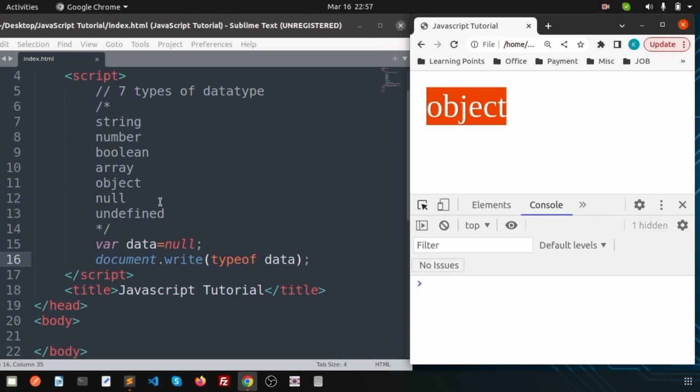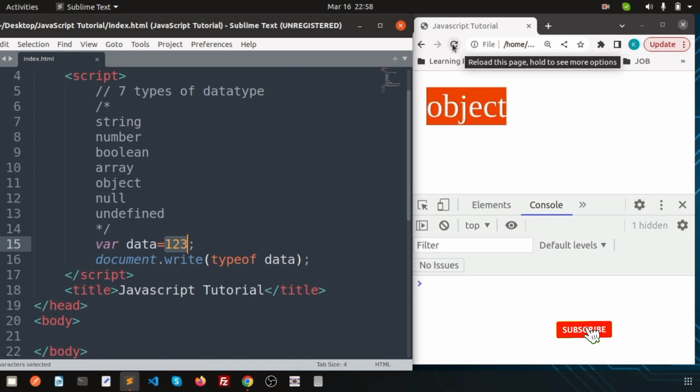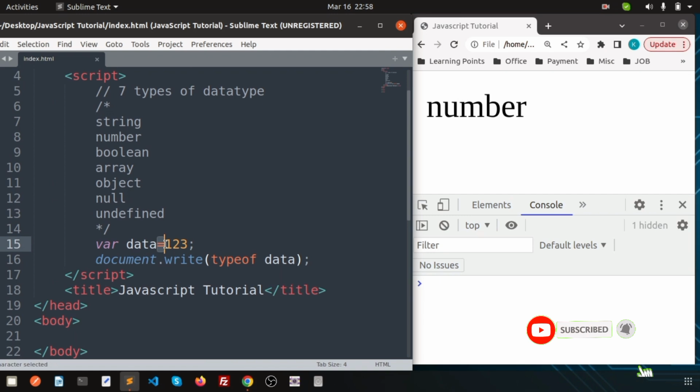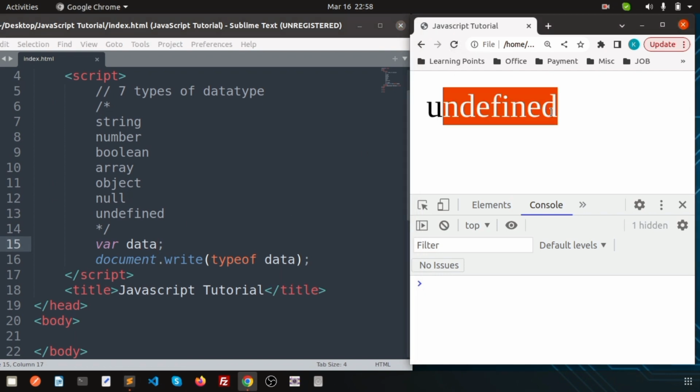And another is undefined. That means if you don't define a variable's value... suppose inside the variable I just write 1 2 3, that means inside the data we have a value, that is 1 2 3. If I print this, it's number. But if I only declare the variable and don't assign a value, at that time it shows undefined. So these are the 7 types of data types in JavaScript.